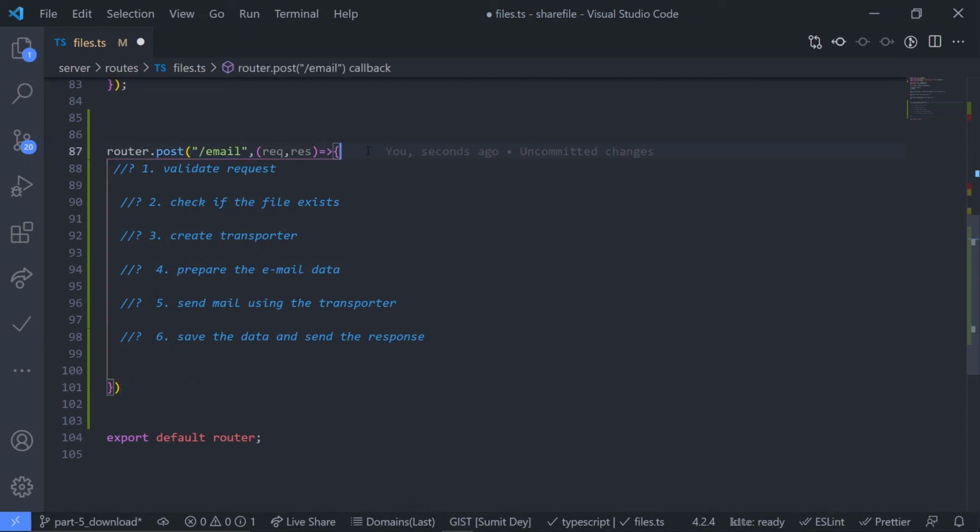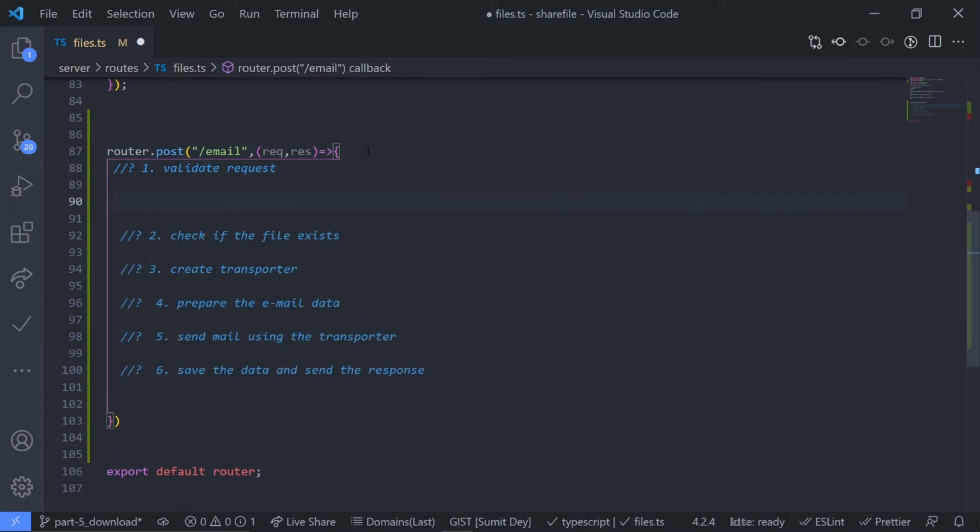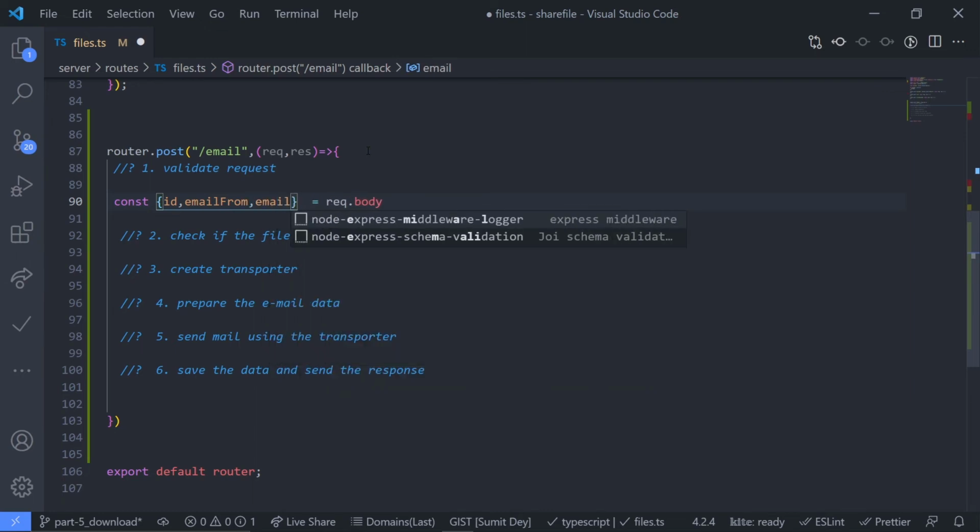So first of all, I need to get the data and validate the request. So const, let's destructure from the request.body. Let's grab the ID, email from, and email to.